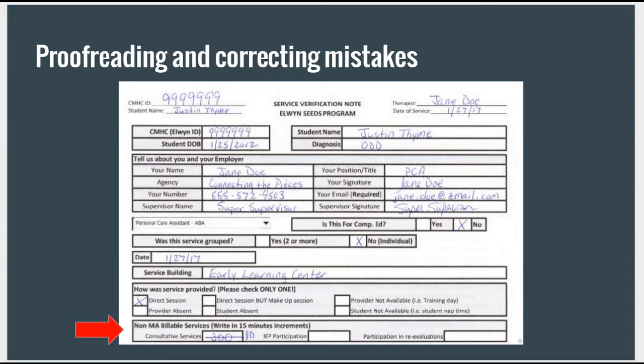Please note that it's marked X in the No space for Is this Comp Ed? It is marked with an X in the No space for Was this service grouped? In this example, the PCA filled in time in the non-MA billable services section, which is incorrect. A line was drawn through the error, and the error was initialed.